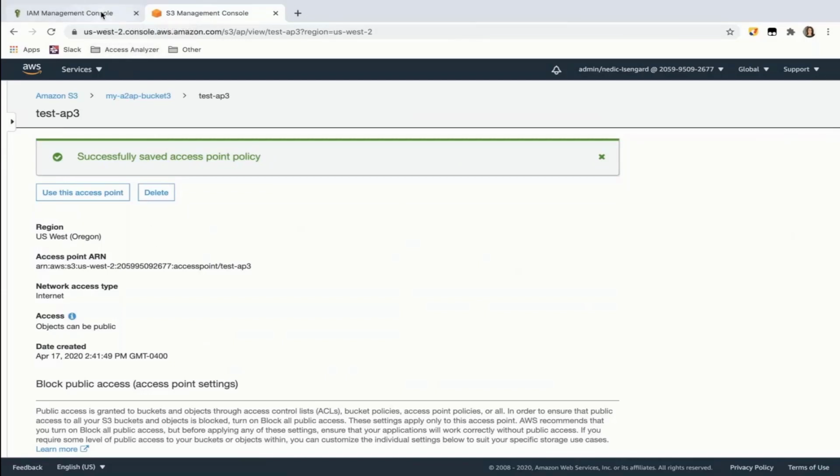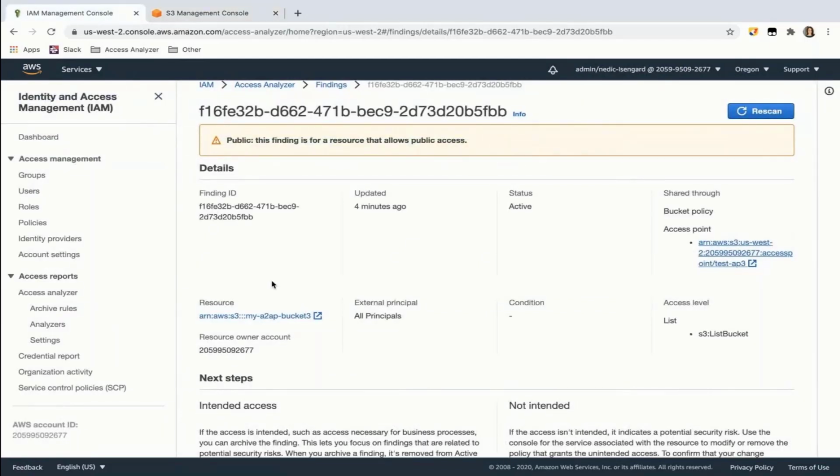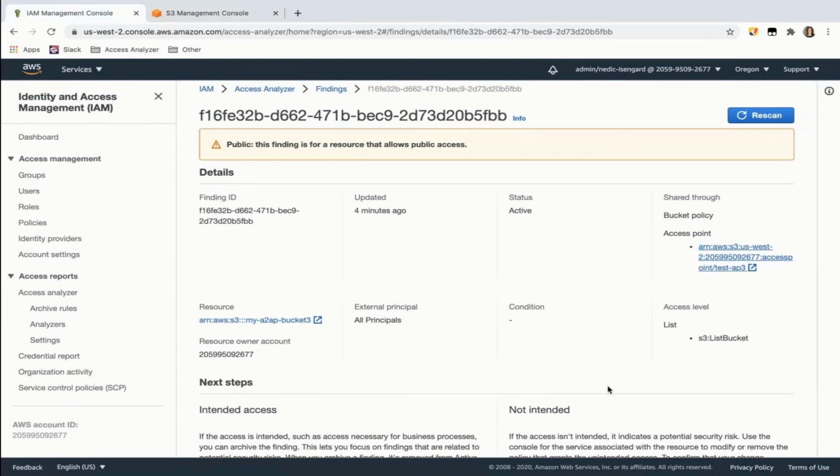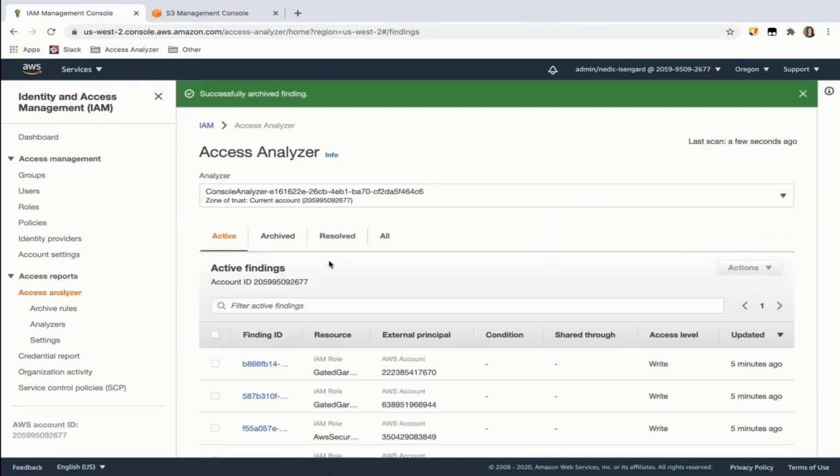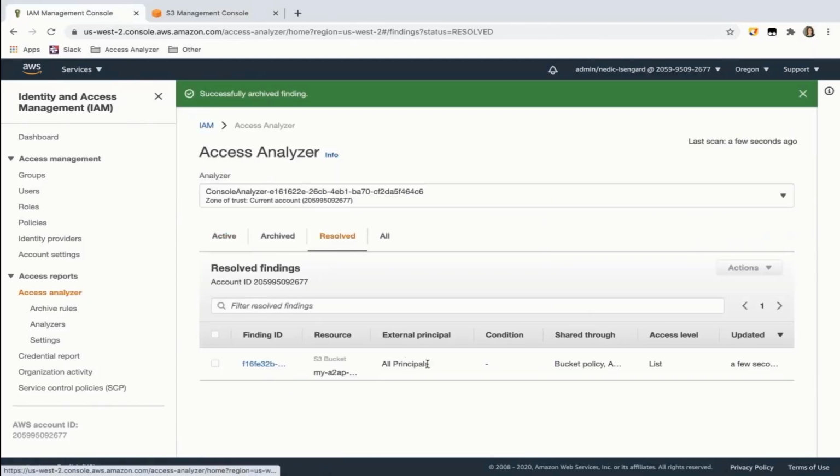So after I've updated this access point policy, I go back to my finding. And because Access Analyzer continuously scans for changes in resource permissions, I should see this finding resolved in up to 20 minutes. But because I know I just changed the policy, I can also decide to rescan this finding and see the update immediately. So I select rescan, and I see now that the finding is resolved. And when I go back to the findings page, I can see this particular finding we just looked at in the Resolve tab.